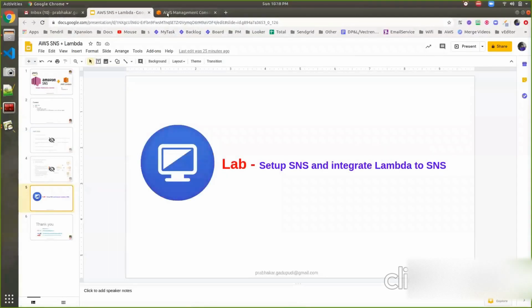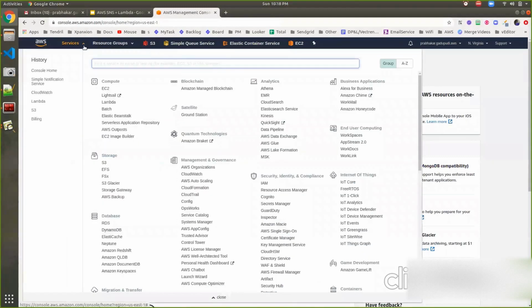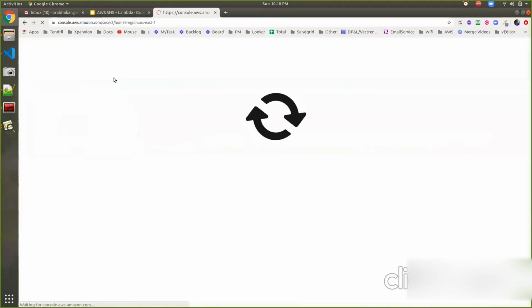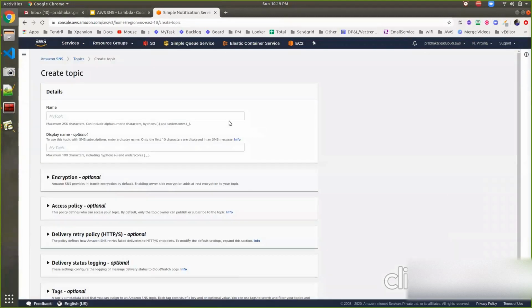Now go to the AWS Management Console and create a Simple Notification Service. Go to services and select Simple Notification Service. Inside that, go to the next step. Now I'm creating a topic here. I'm specifying the topic name as demo topic, and I'm giving the same name as the display name, demo topic.